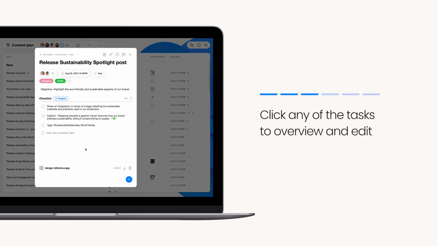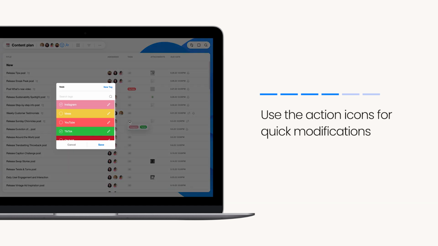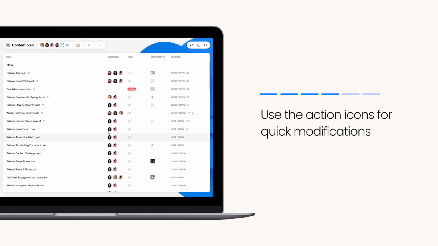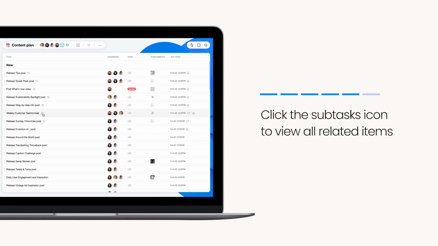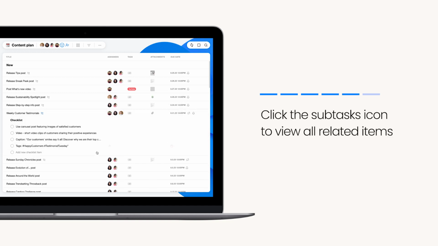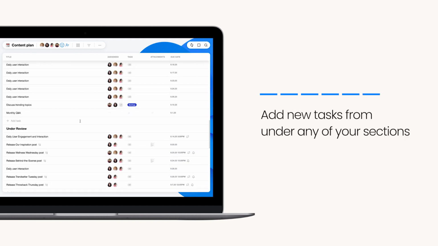Dive into task details with a simple click, whether it's to view, edit, or add missing information. And for those complex tasks with checklists, a designated icon awaits. One click and you're instantly presented with a comprehensive list of subtasks, offering a quick overview of your project's finer details. Have a new task in mind? Click to add it to any of your board sections.